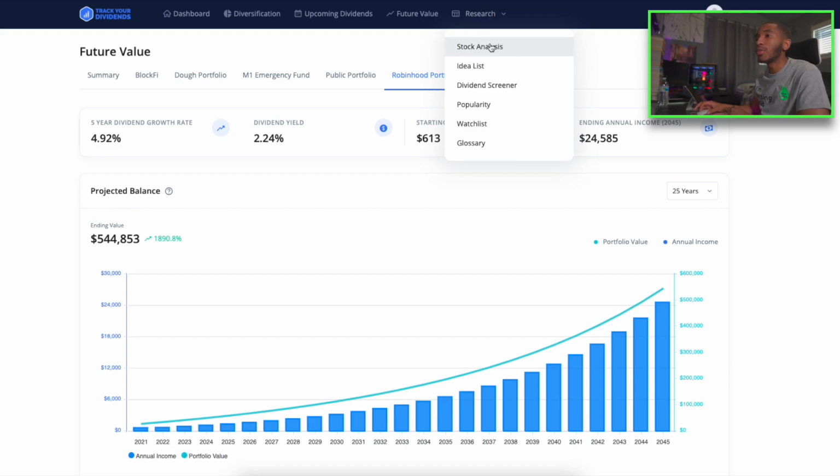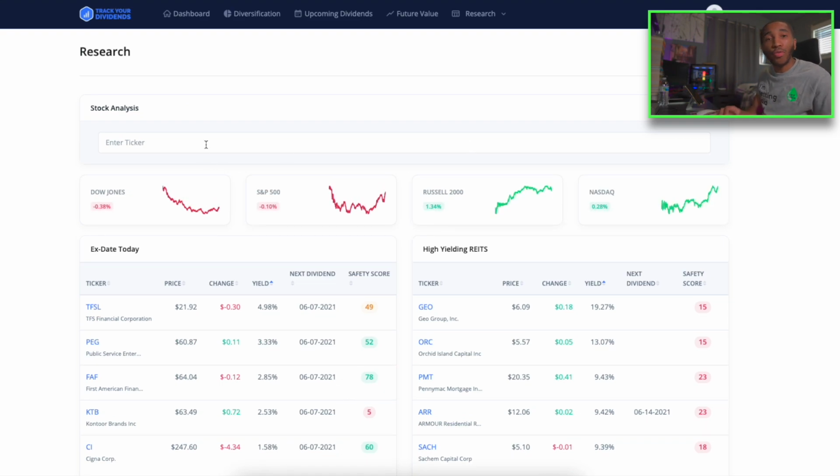Stock analysis is basically where you can plug in any ticker, and then it'll give you a full-blown analysis of the stock. It sounds just like what it would do. Either way, I'll do 3M.